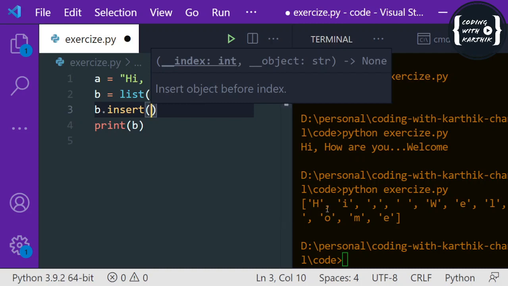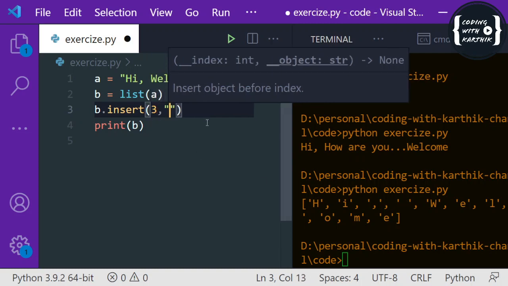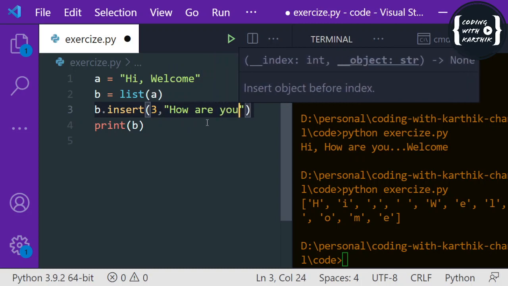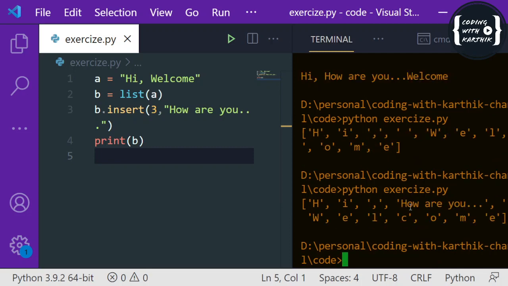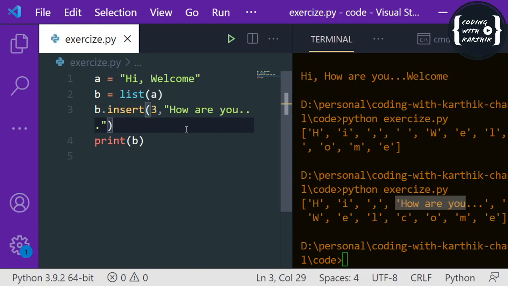Now you can insert it after the comma, so we can use b dot insert of. That means 0 1 2, 3 at the third position, right? So then I can give 3 comma the text. If I print this back, see now it got inserted, right? This how are you. Now what I have to do is rejoin this list, I mean we have to convert this list to the string.